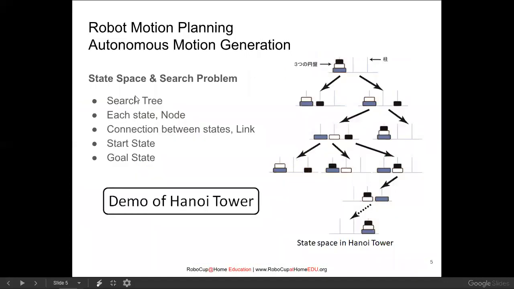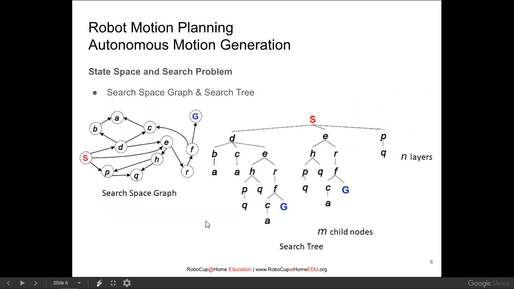Okay. So a few concepts that are important over here. You have the search tree, which looks like a tree, and then each state is a node, right? Then the connection between the states is the link. Then you have the start state, which is this one, and the goal state, which is this one. Okay, so these are a few things that you want. And then the process of finding this is a search problem. Okay, so now I think you understand all these concepts. Okay, let's move forward a bit faster.